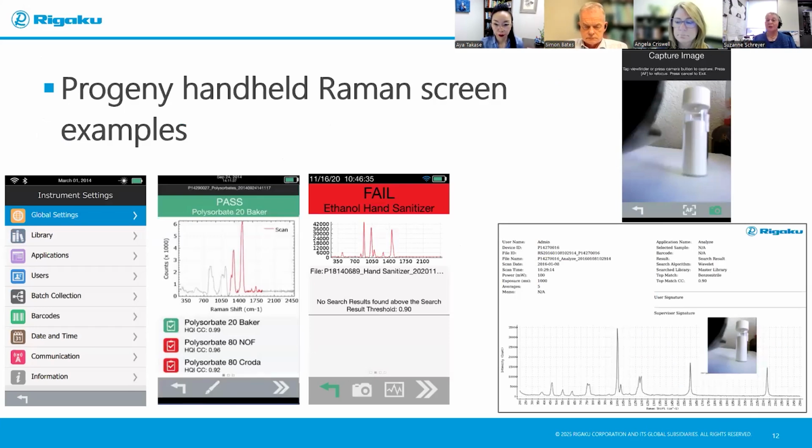And here's an example of what it actually looks like. You can run a quick check of your material, and it'll tell you, yes, this is what the material is supposed to be. Or if you're worried about adulteration or any kind of counterfeit materials, then it will tell you if it fails to find what the material is supposed to be. And like I said, all the data comes out in a PDF report and a data stream, so that you can quickly analyze and sign for your materials.